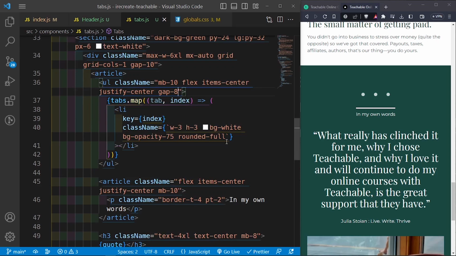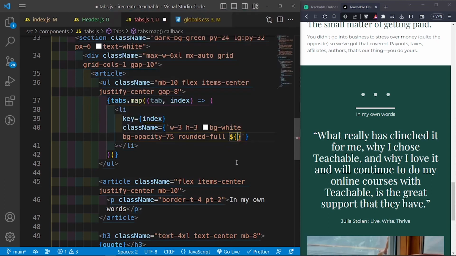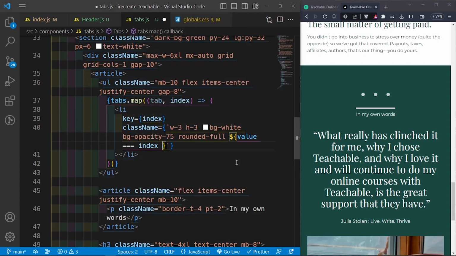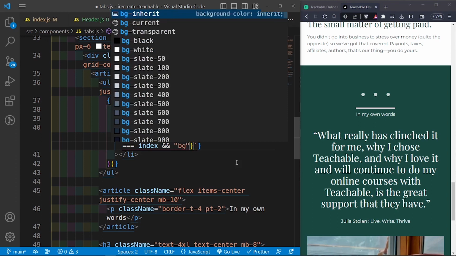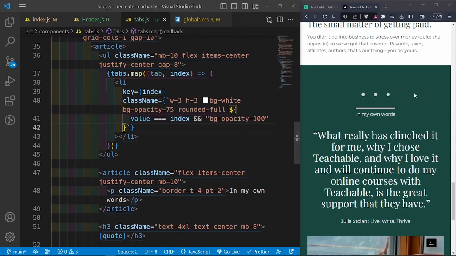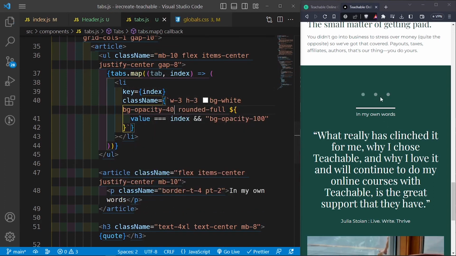And then what we want to do is add in a check here, and we're going to say that when the value is equal to the index, when this is true, we want the BG opacity to be 100, meaning we want it to go back to 100% opacity. Notice how now this one is white. Okay, let's make this one less opaque, so about 40, so that this can be more prominent. Wait. BG opacity 100. Does this not reset it?